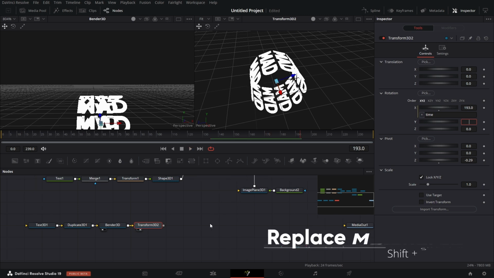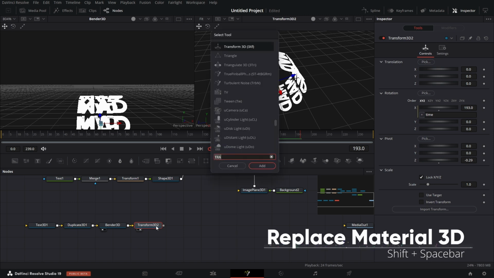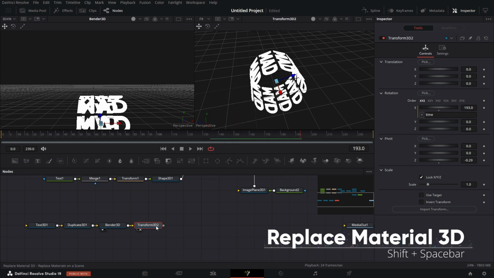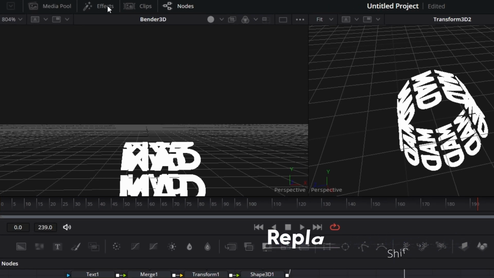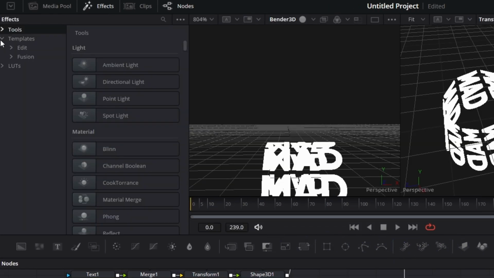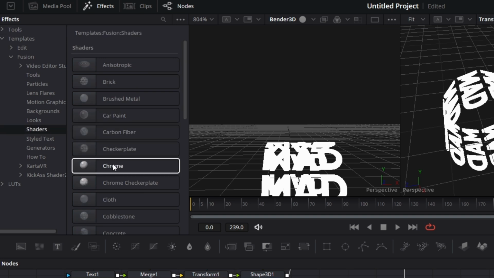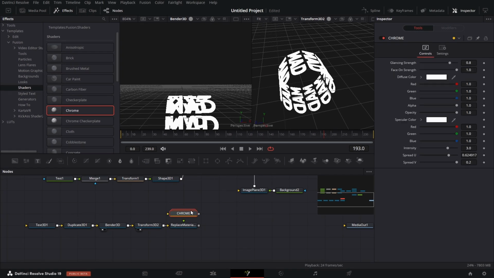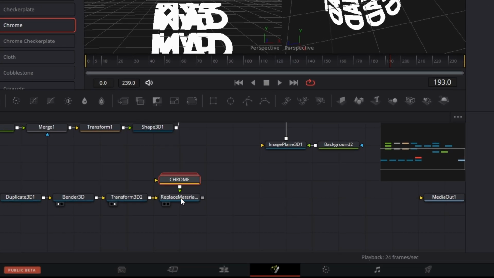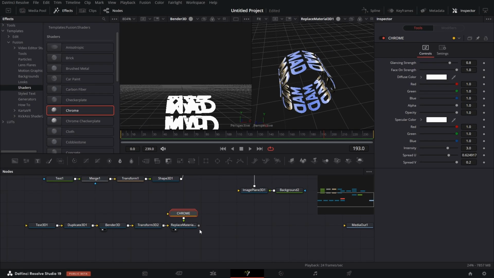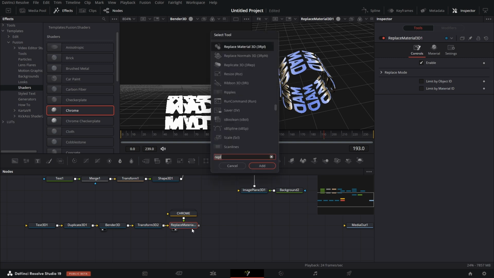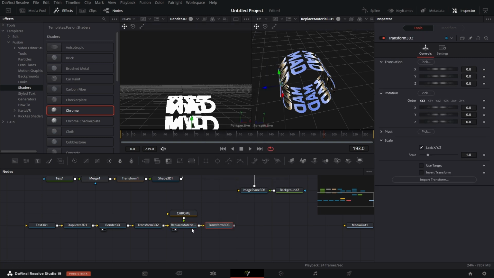But we do one more thing. Shift spacebar, replace material 3D, and then we bring in my favorite shader, open effects under templates, expand fusion, click on shaders, bring in the chrome shader. Connect this to this replace material, drag that to the viewer, so we have this shiny looking stuff. Then after this, we can bring in a transform node, transform 3D node.